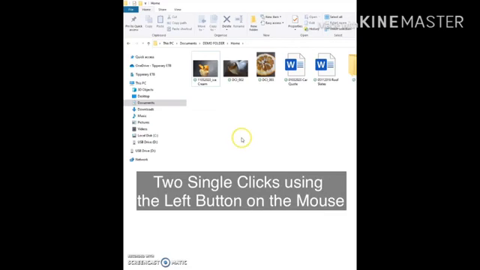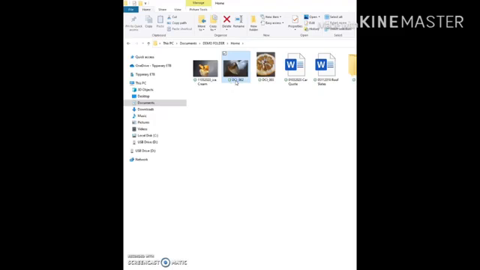Another way to rename a file is actually to use 2 single clicks. If I click once to select a file, and I'll just pause for a second, if I click a second time, again, you'll notice that the file name becomes active straight away. So again, I'm going to employ my naming strategy. And I'm going to put in an underscore just to show the separate word. And again, hit enter on your keyboard, and again, the name is changed.